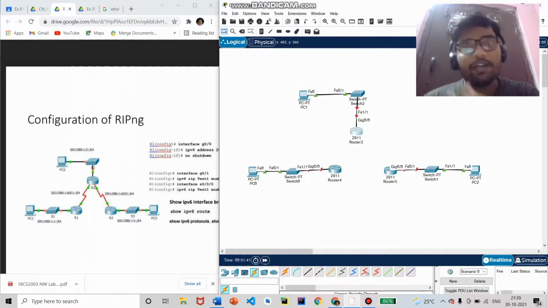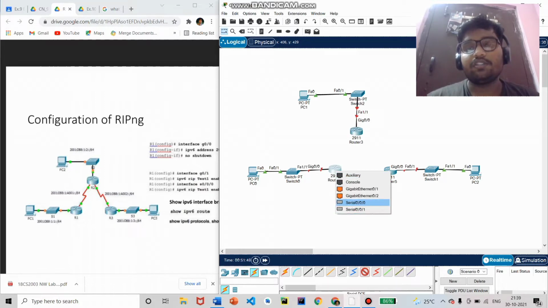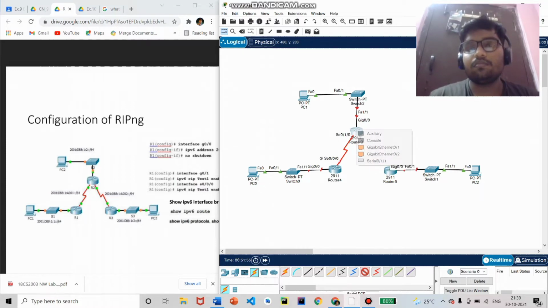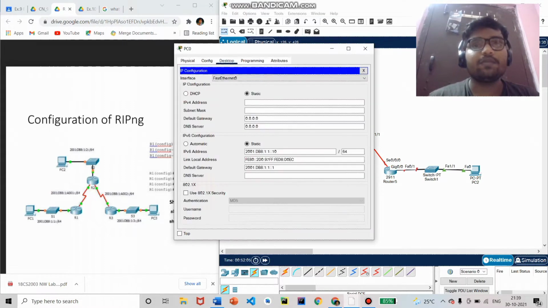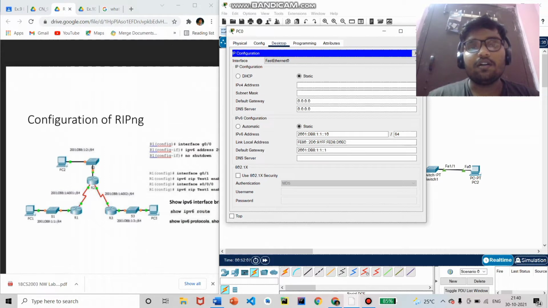Now, let me quickly connect the routers here using this cable. I have already added an additional serial port, which is not available by default in these routers, and that's it. Now the topology is finished. Now let me quickly set the gateways. I have already set the IP addresses and gateways in the PCs. Here we can see I have used 10:: for this PC and ::1 as a gateway.